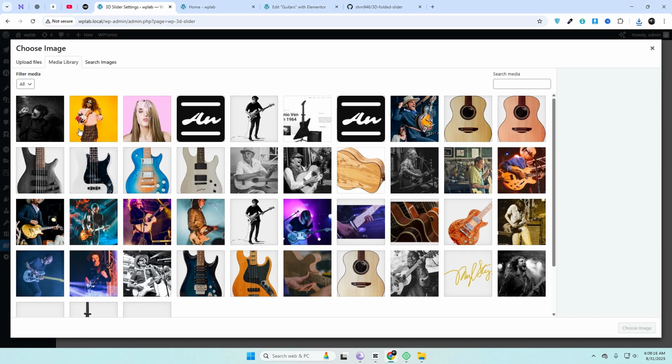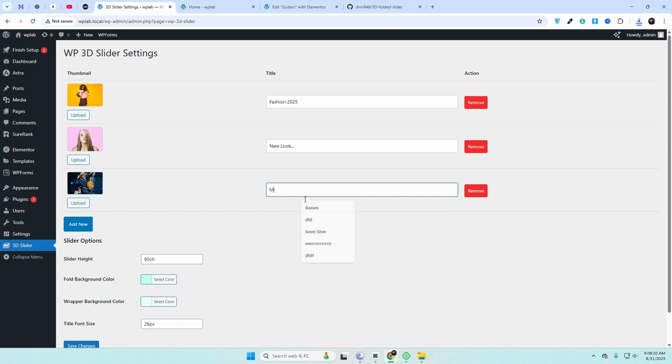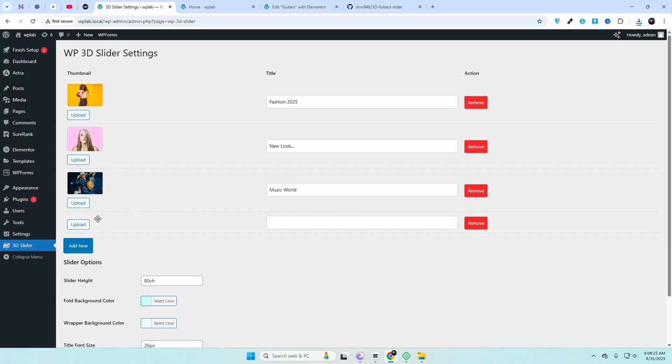Once you've added your images, scroll down to configure your slider options. For the best results, I suggest adding at least 5 images and using landscape orientation.